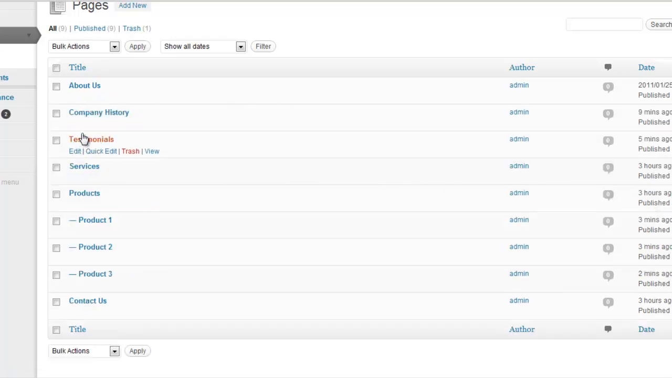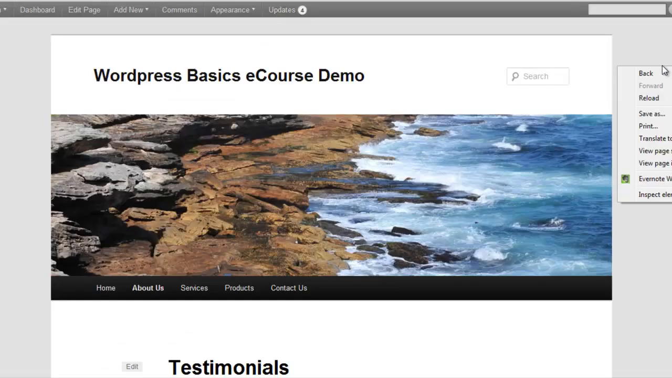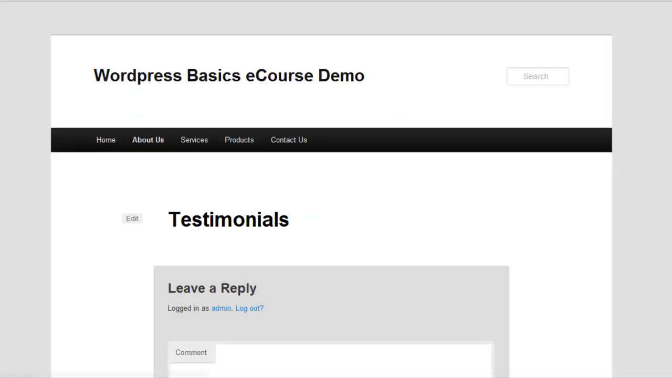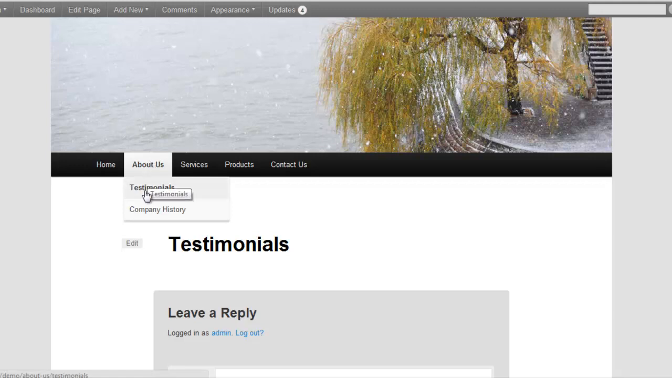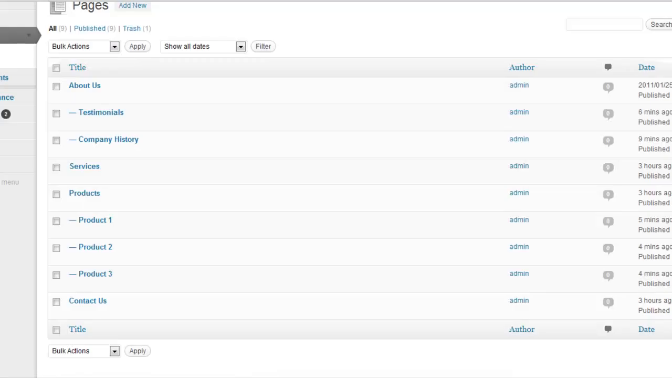Now, for some reason, the little M dashes went away, but I think they should come right back as soon as I refresh the page. For some reason or another, they just went away, but they are still sub pages or child pages under About Us. So I'm going to click back over to the website and hit reload. I'm going to bring this up just a little bit so you can really see. But you'll notice testimonials is now above company history. So you can change the order of these pages even after you create the child pages or the sub pages.